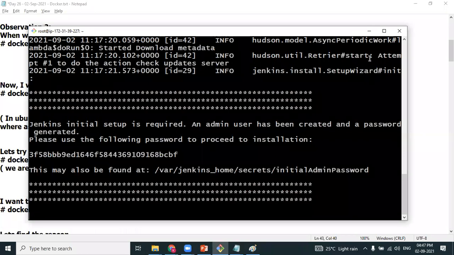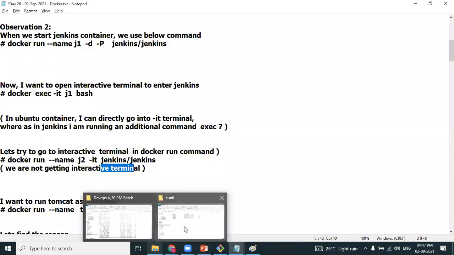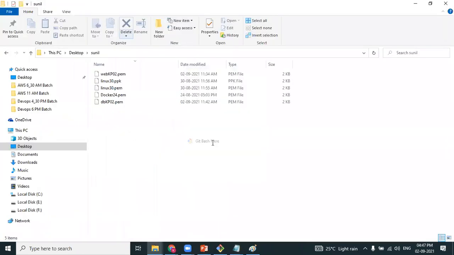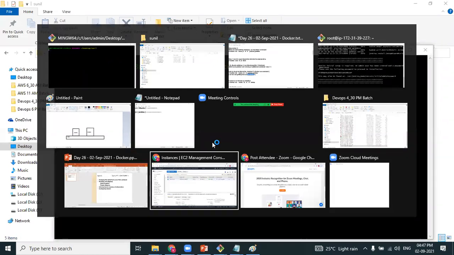That's fine. I want to parallelly open one more Git Bash terminal and connect to the same Docker host.